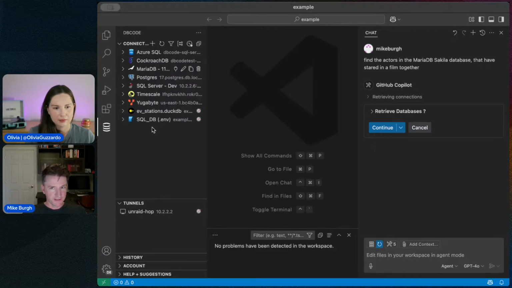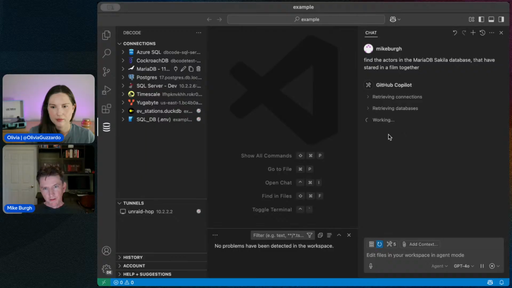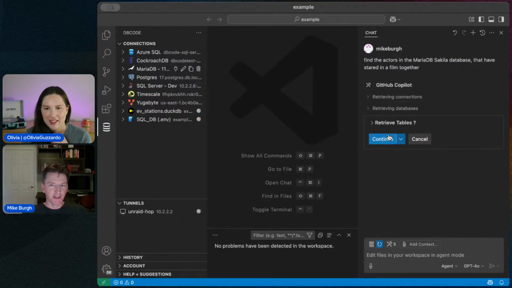I gave it the name MariaDB. It's obviously figured out that that must be this Maria 11 one. Now it's going to retrieve the databases. And so this is all just with natural language, and very limited. Like, I'm not being overly specific.